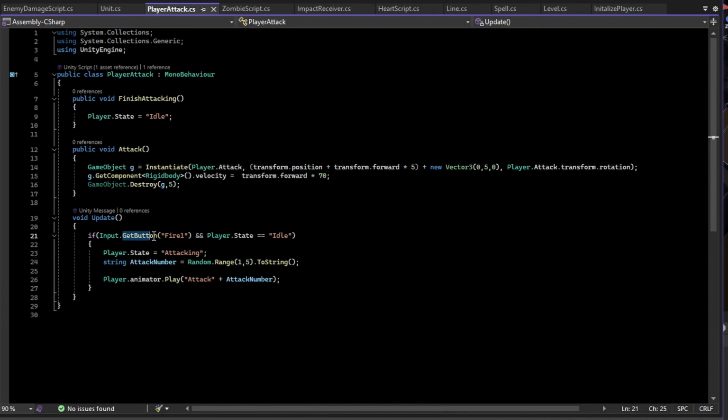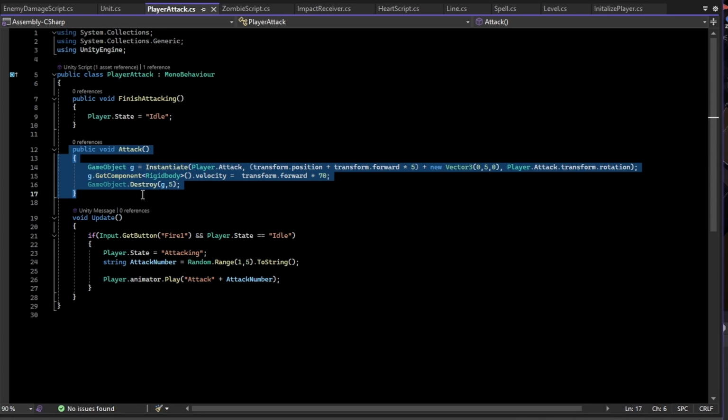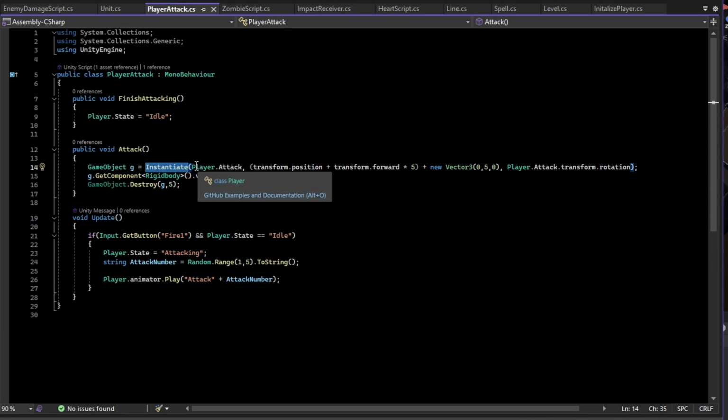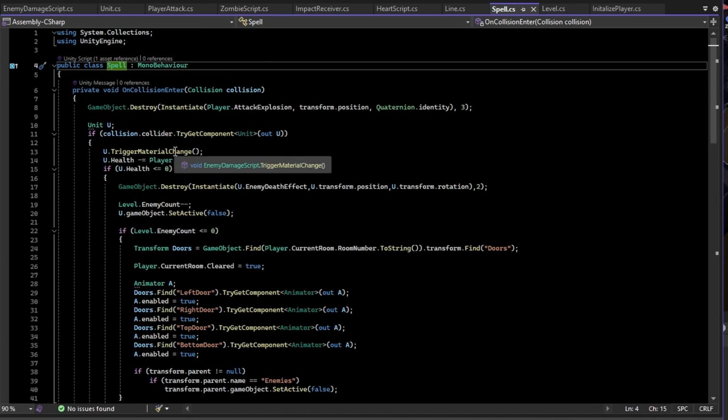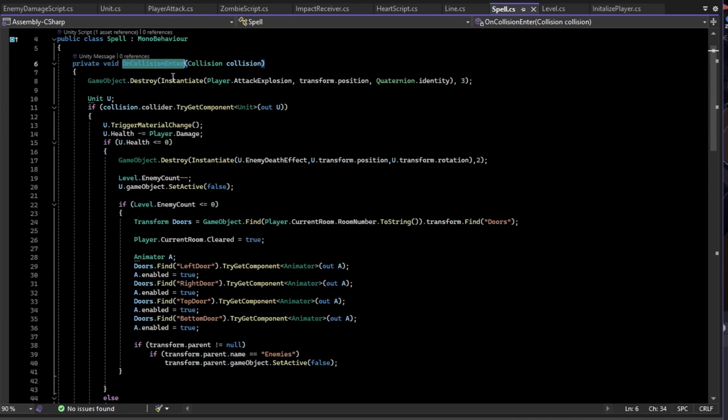So when we press left click and we're idling, it will change the player state to attacking, which will do this animation. The animation has this attached to it. So at one of the frames in the middle of the attack, this will happen. This instantiates a player attack, which is a prefab, which has the spell class attached to it. So this class is attached to the little ball that comes out of the character when he attacks. And so when it collides with something, it will play the attack explosion.